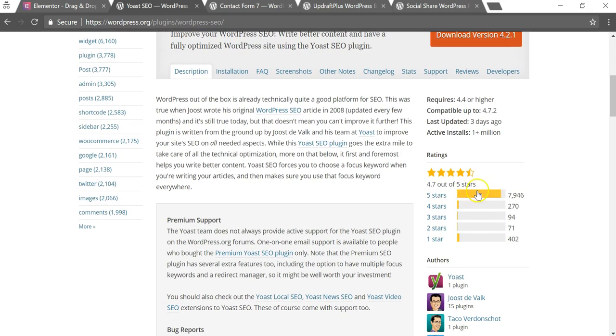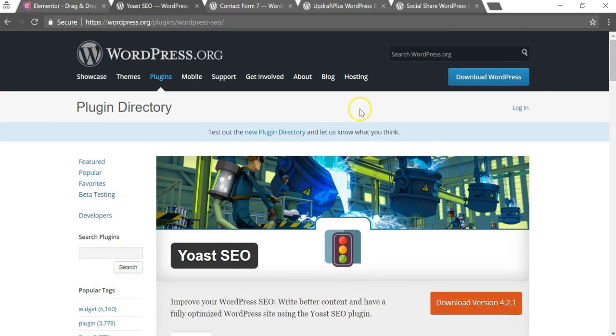And if you look right here, here are the ratings. The average is 4.7 out of 5 stars, and there's almost 8,000 5 stars at the time of this recording right now. So it's a very popular plugin, and it's very well known and reputable within the WordPress industry as probably the top search engine optimization plugin, and it's very easy to use, which is another great part about it. I'll likely be doing a more in-depth tutorial on that in the future, but for now I would just say you should definitely check this out and set it up if you do not already have it.